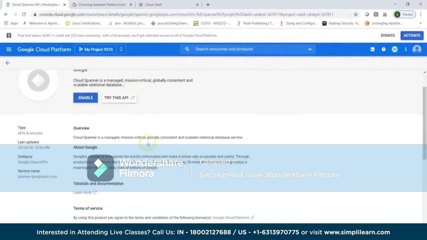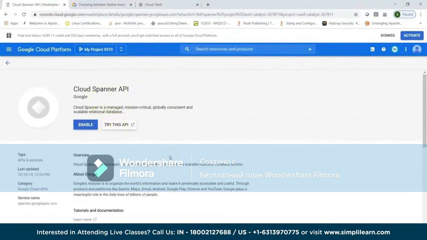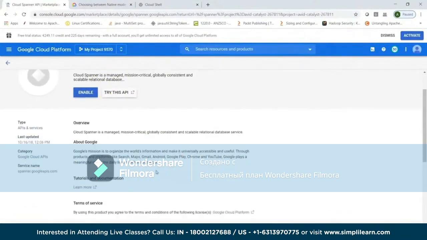If you want to use this, then you will have to enable this API, which shows you an option here. It says try this API. So it's a managed service, and it is one of Google's most expensive database services. There is also one more database service, which is Cloud SQL, which can be used. When we talk about Cloud Spanner, it is a fully managed relational database service.